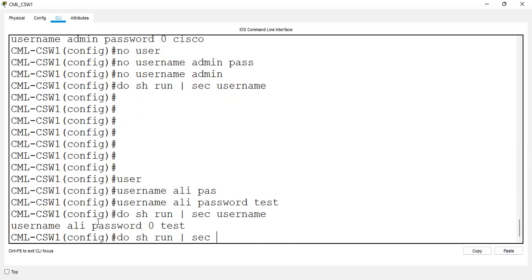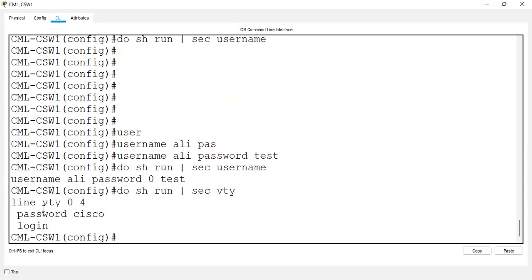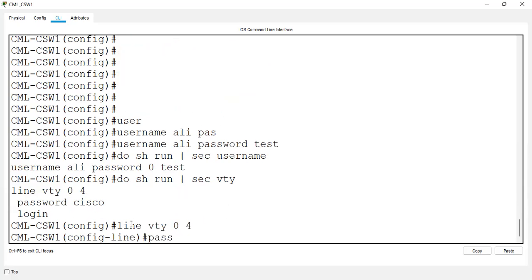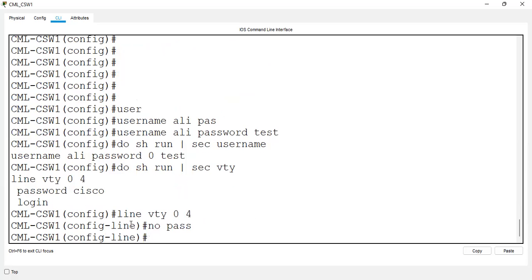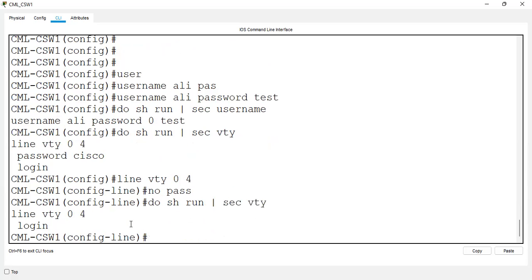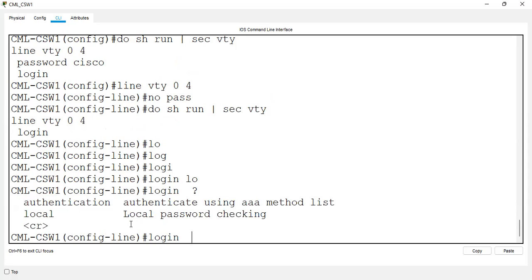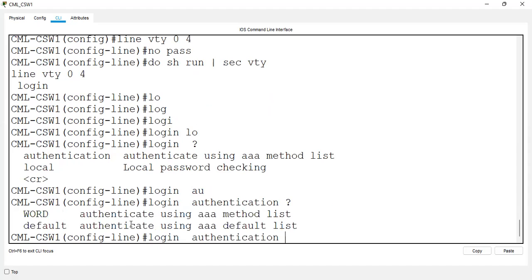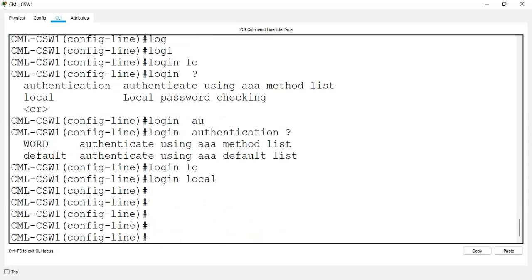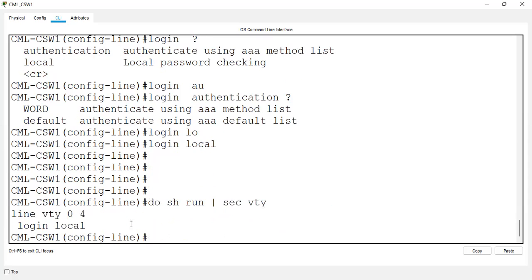Now let me try with a VTY, what VTY will have. You can see that VTY 0 4 has the password. So line VTY 0 4. Let me put no password. Now you can see just line VTY 0 4 and no password. Instead of that, I'm going to give login local. Here you also have an authentication methodology, which we can talk about in a later class. So now if you check, you can see instead of password, you have login local. So any traffic that comes to line VTY 0 4 will have login local.